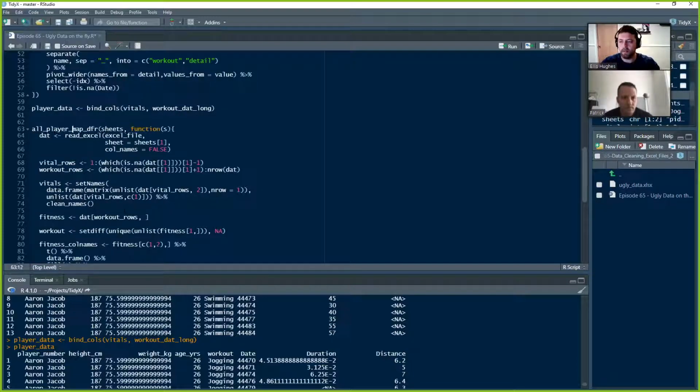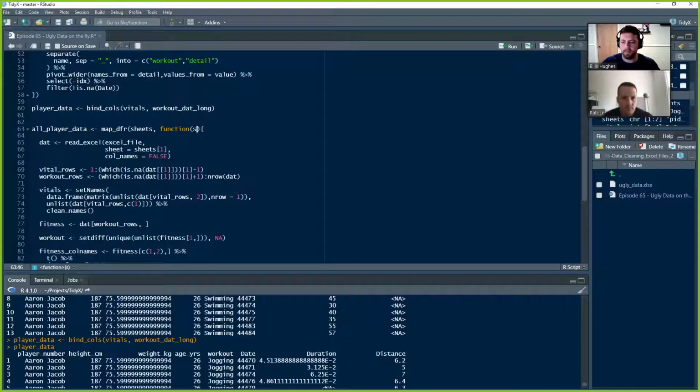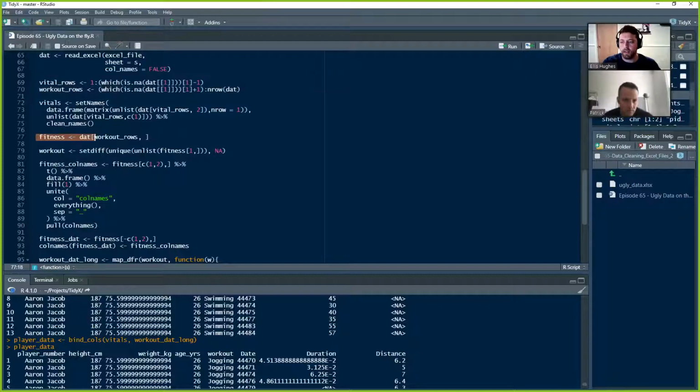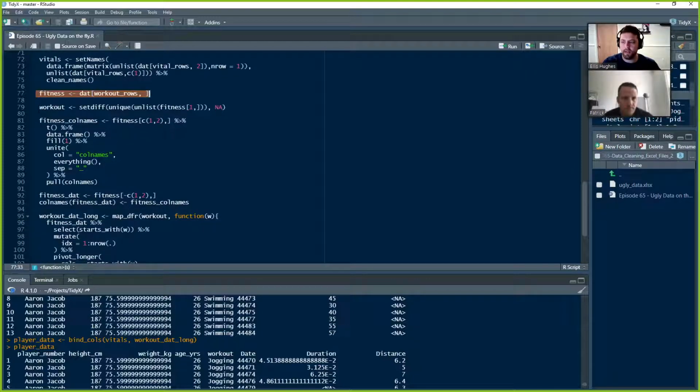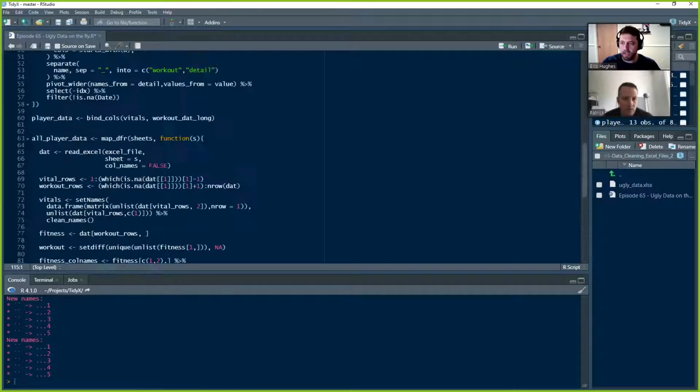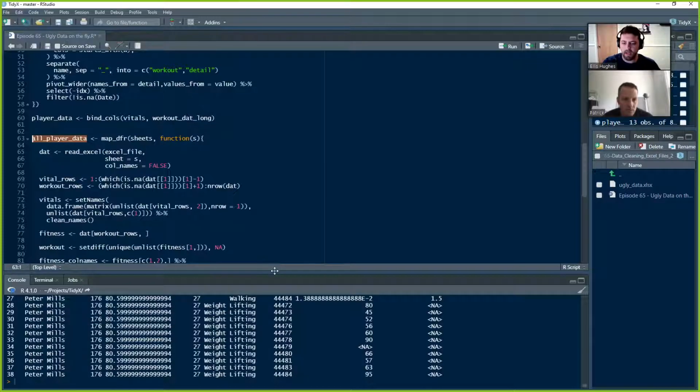Let's call this all player data. So we're going to read in the Excel file for the sheet s, no column names. We're going to identify the vital rows and workout rows, pull out the vitals, get their fitness data set pulled out as well, pull out their workouts, get the fitness columns, merge it all together, and get our player data, and then we're going to return the vitals bound with the workout dat long. And here we go. Now we have the same data set that Patrick had.